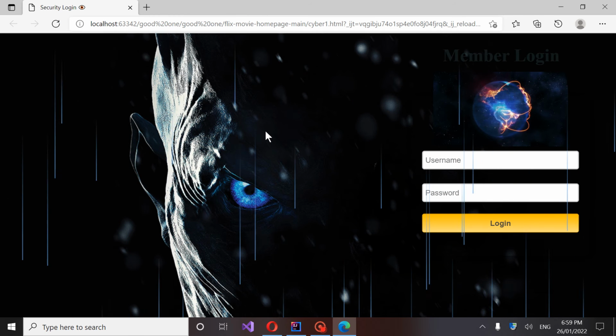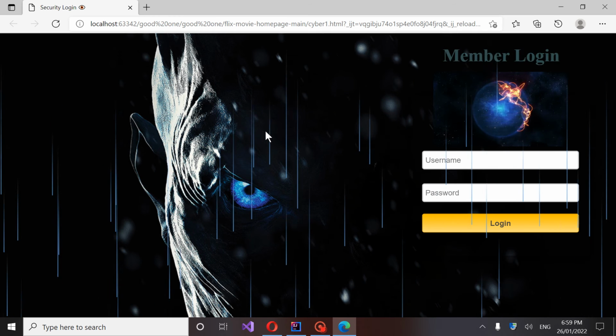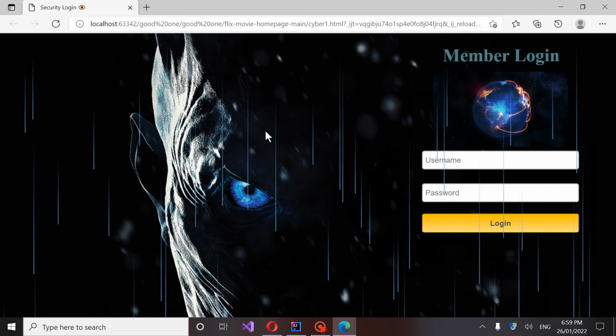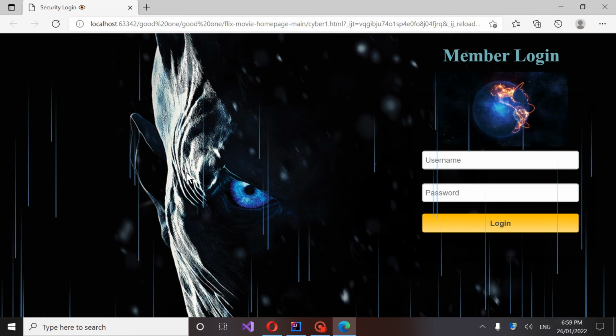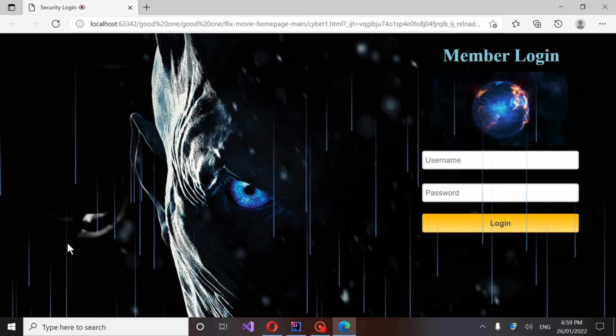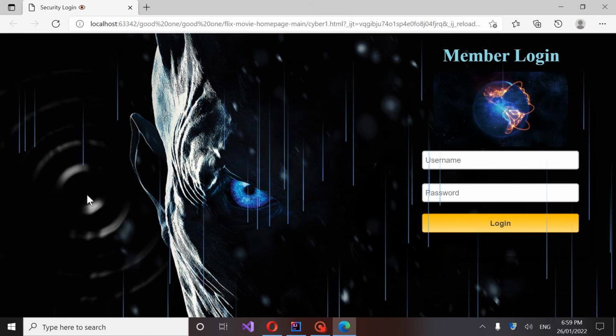So I just wanted to go over this HTML page that I have. It's a member login page. Some special features about this: you can obviously see it's raining, and if you watch real closely, you can see that this is leaving ripples wherever I go. If I try to click it, it's going to make more ripples.